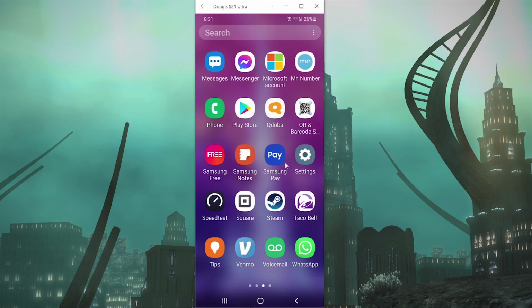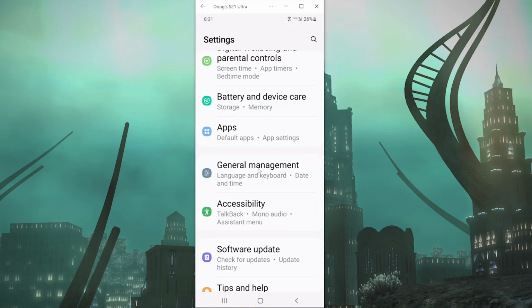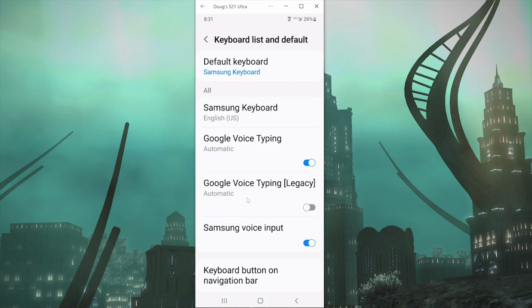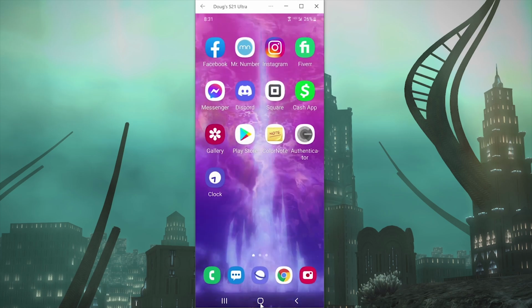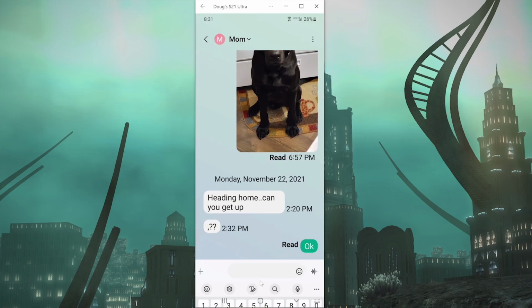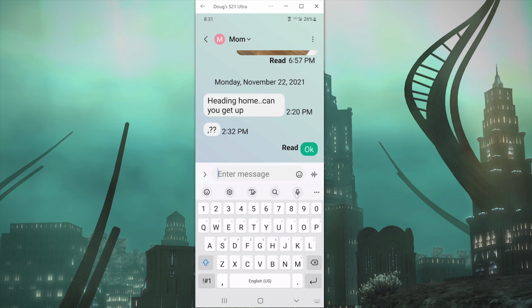Download and install the update, and then go back to the keyboard list. You should now hopefully see Google Voice listed, as well as the legacy option, Samsung Voice, and any other third-party add-ons. Turn Google Voice on, turn legacy and Samsung off, and your voice-based text messages should work again.